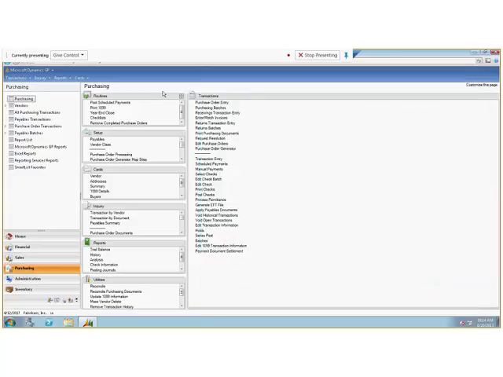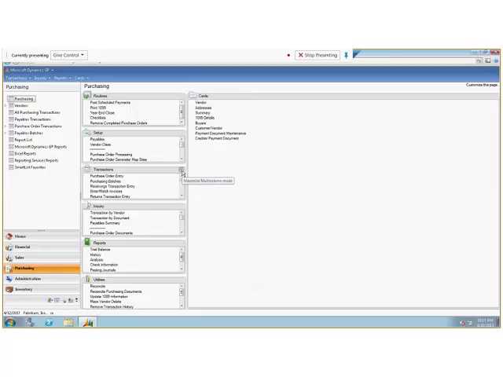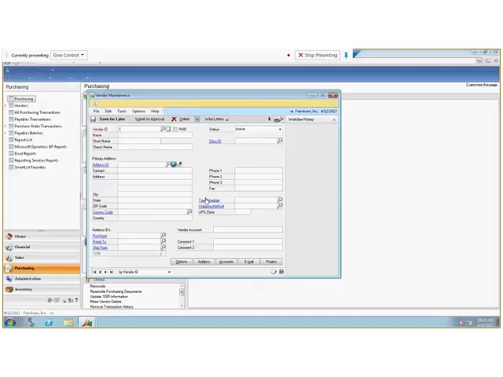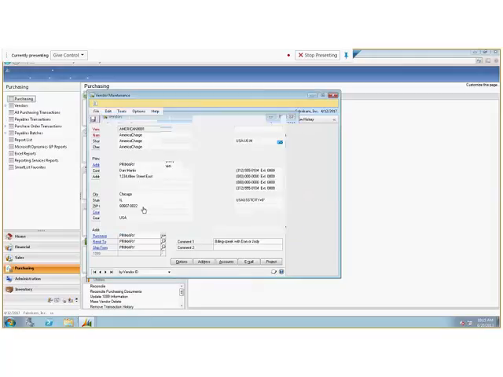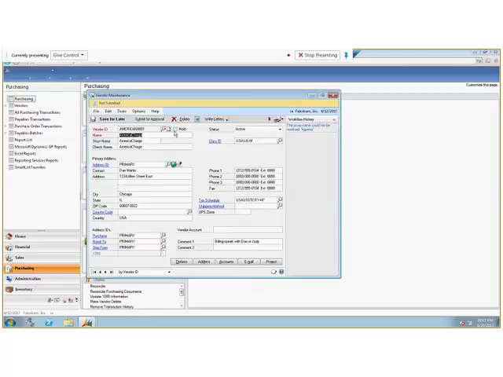So let's first review how to put a vendor on hold. We're going to go to cards. So I'm going to expand cards here. And I'm going to click on vendor. We'll select our vendor. And then we'll check on hold. Sometimes, depending on your setup of the system, it may ask you for a password.